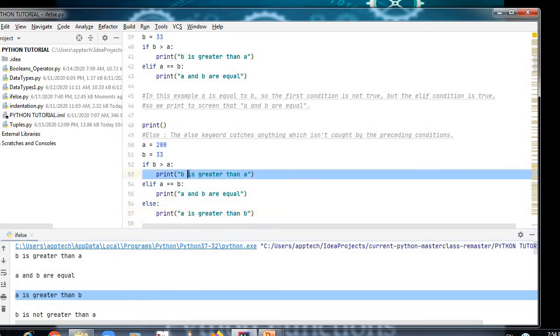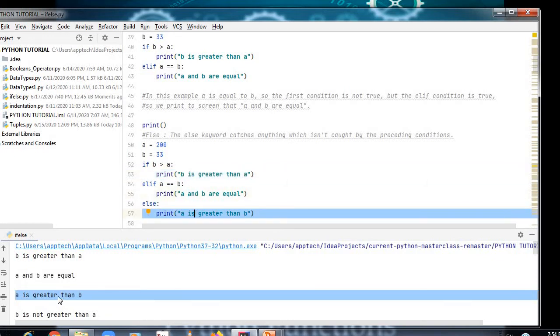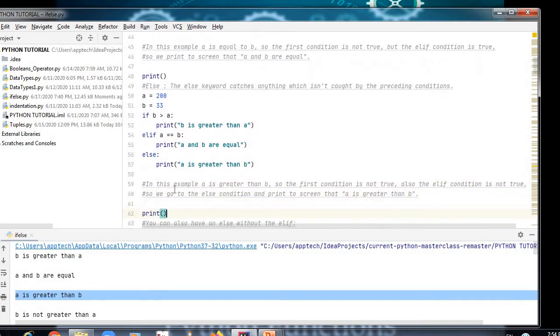Here the condition is false because b is not greater than a and b are not equal, here also it is false, but this condition is true, so that's why "a is greater than b" has been printed. Now in this example a is greater than b, so the first condition is not true. Also the elif condition is not true, so we go to the else condition and print to screen that A is greater than B.